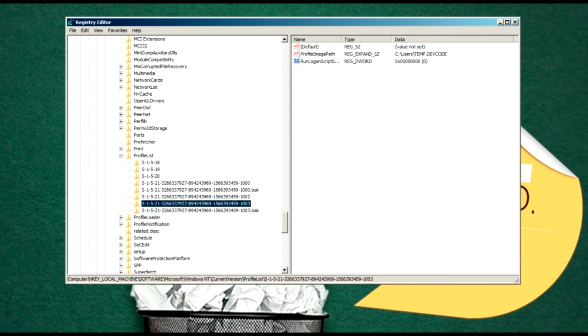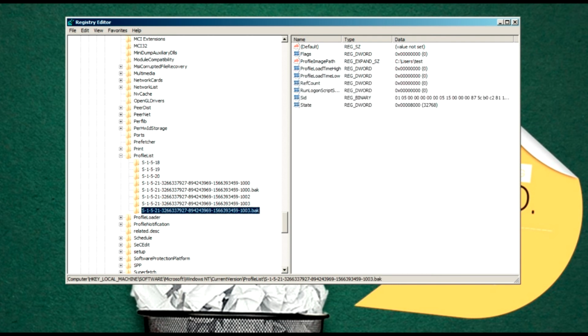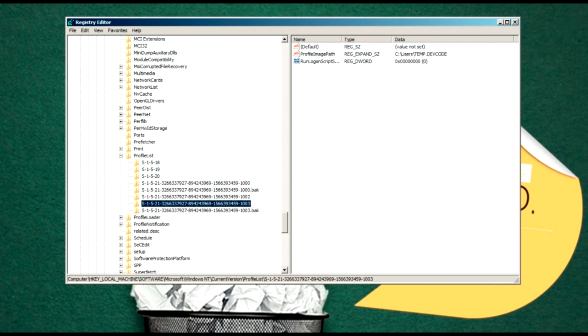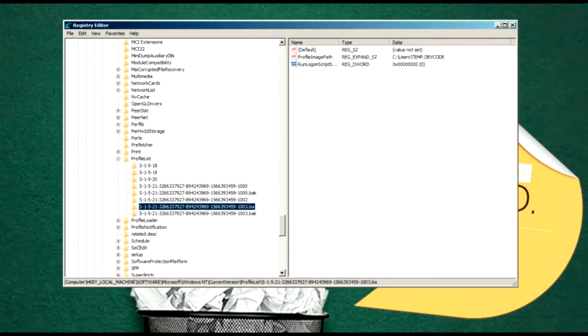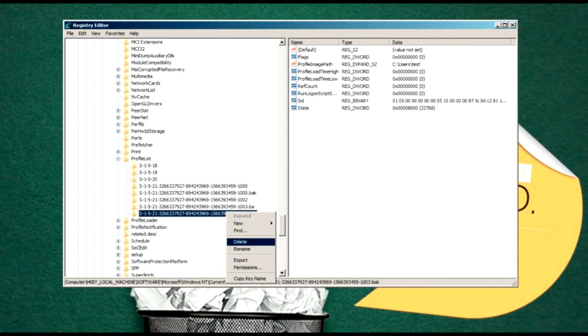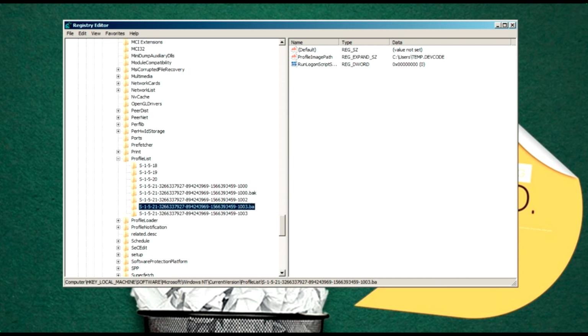So just do one thing. This is the backup for the 10103 profile. Just click here and rename it; I have renamed this registry key with .ba. This is the backup file. I'm going to rename this also, just remove .bak, and again I'm going to this one and rename it here with .bak.